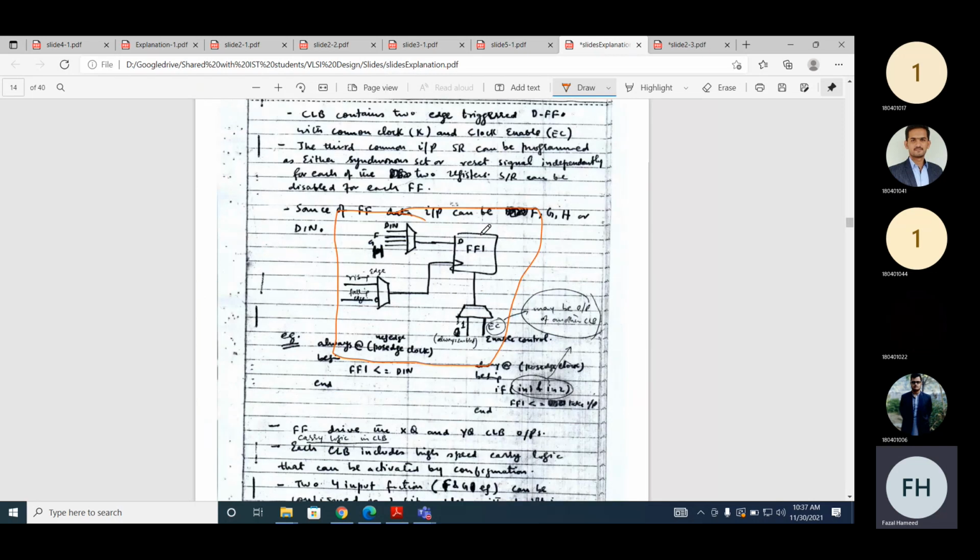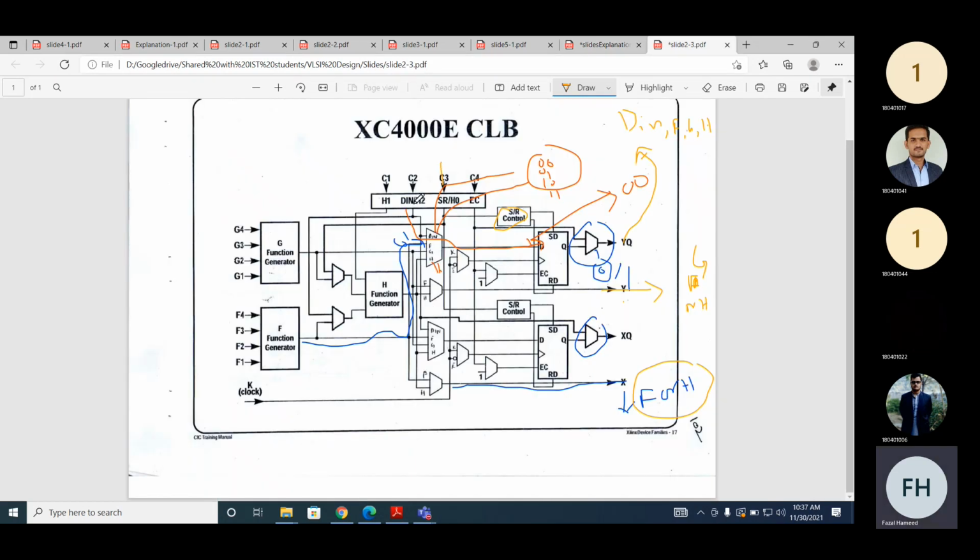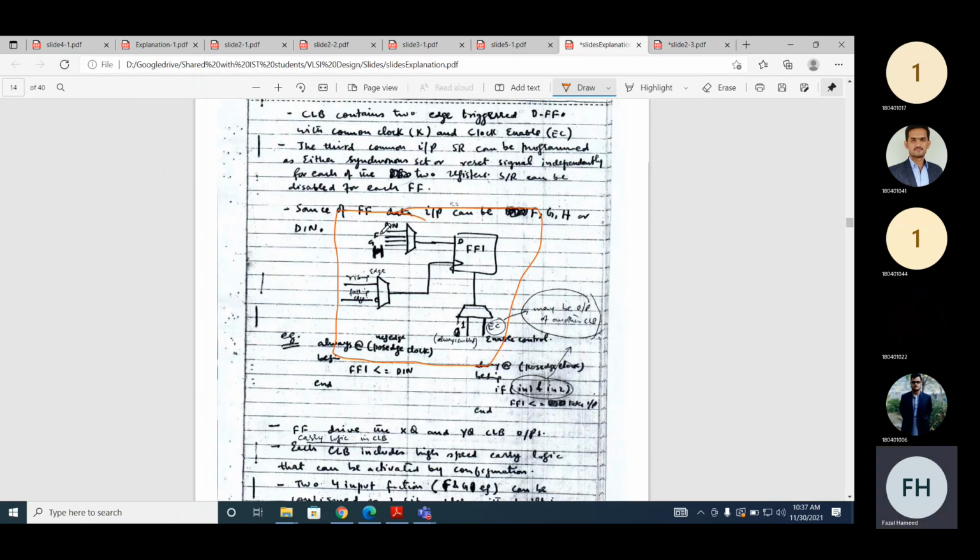Now, if you look at here, the input to this flip-flop, the first flip-flop, the D in can go. From where is the D in coming? It is coming from C2. Similarly, F, the output of the F function generator, G, the output of the G function generator, H, the output of the H function generator. So this D can go, and now this is the output of the flip-flop.